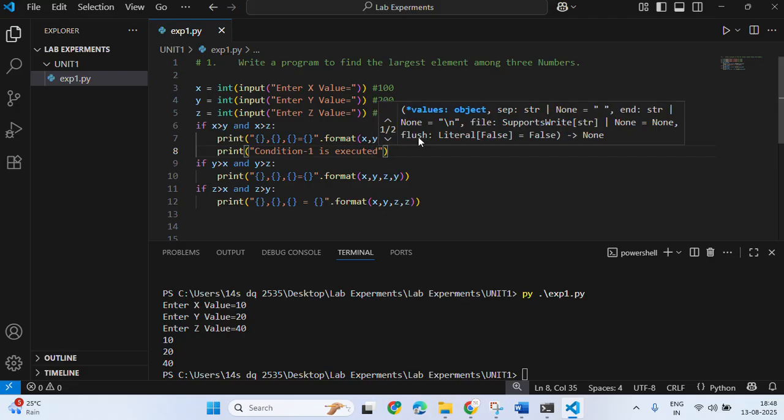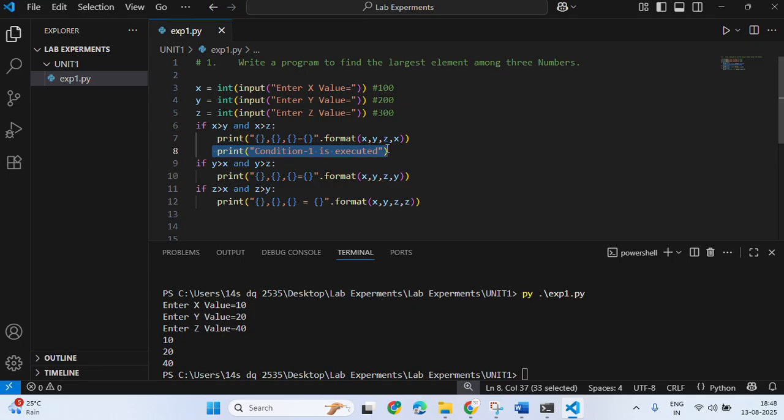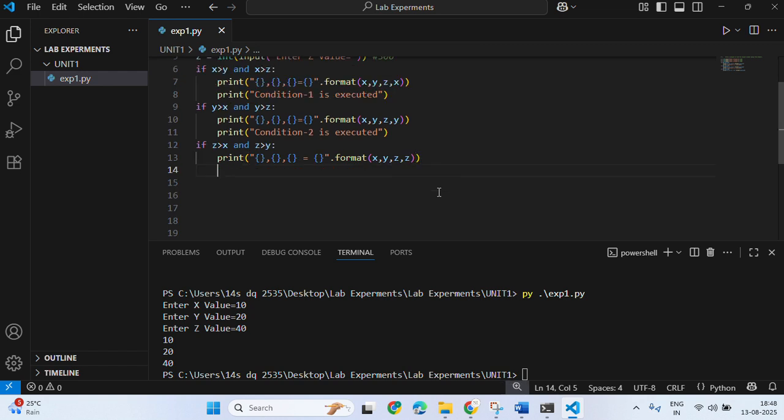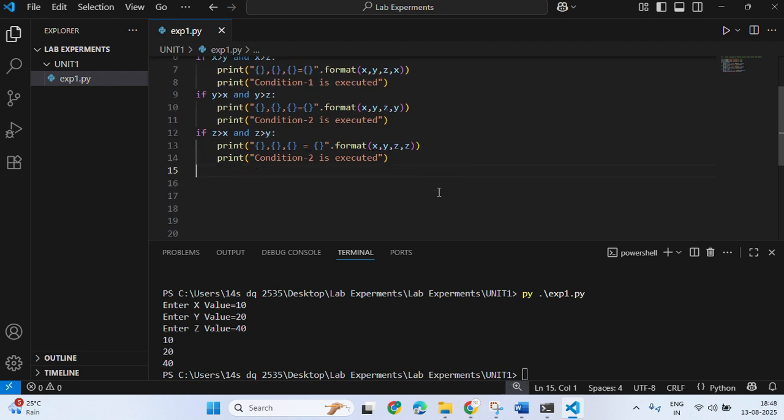If the y variable is more than the x variable and z variable, condition 2 is executed. If I take the inputs and compared to the x variable and y variable, the z value is more than the remaining two variables, execute condition 3.